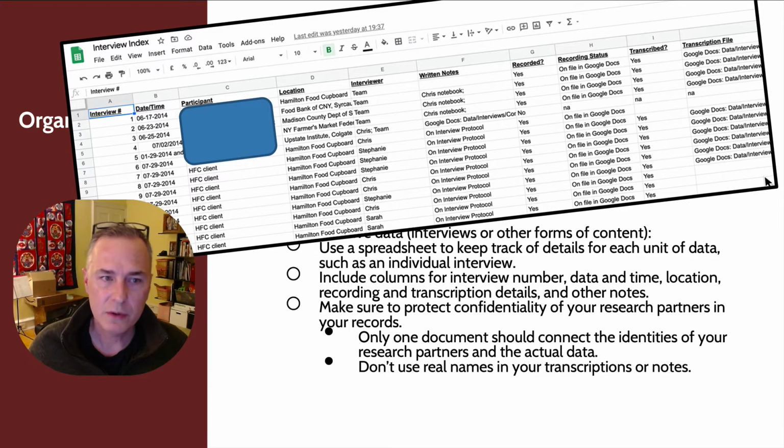But we've got interview number, date, time, participant, location, interviewer, notes. Is it recorded? What's the status of the recording? Where is it? Is it transcribed? And so forth. I didn't even include all the columns on here because it wouldn't fit, but overall, those are the kinds of things that are really good to keep track of, especially if you've got multiple people working on this project. It's hard for any one person to remember all the details about these things, so make sure you're consistent and careful about keeping track of your data and organizing it.